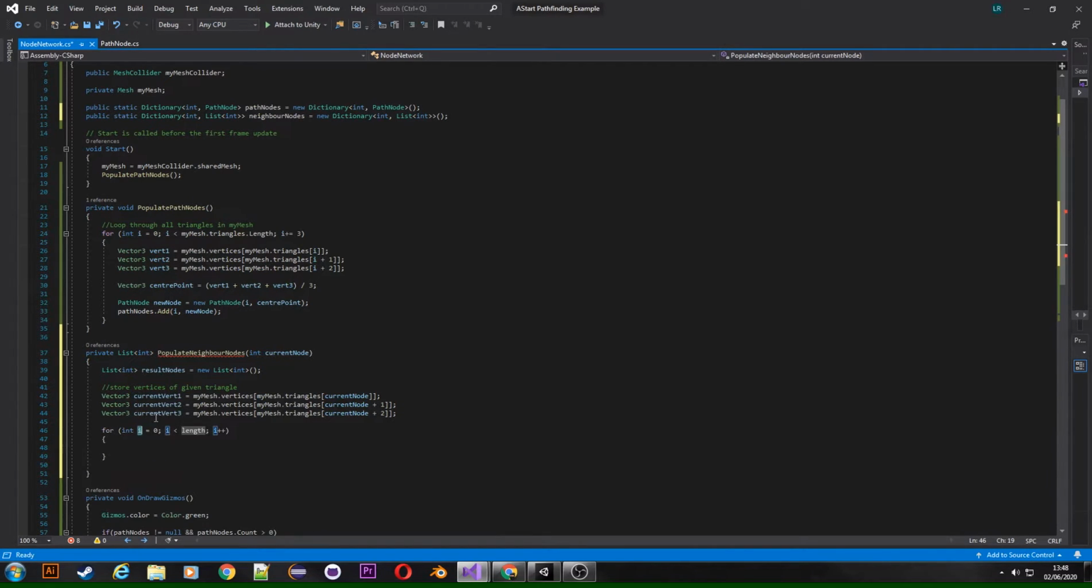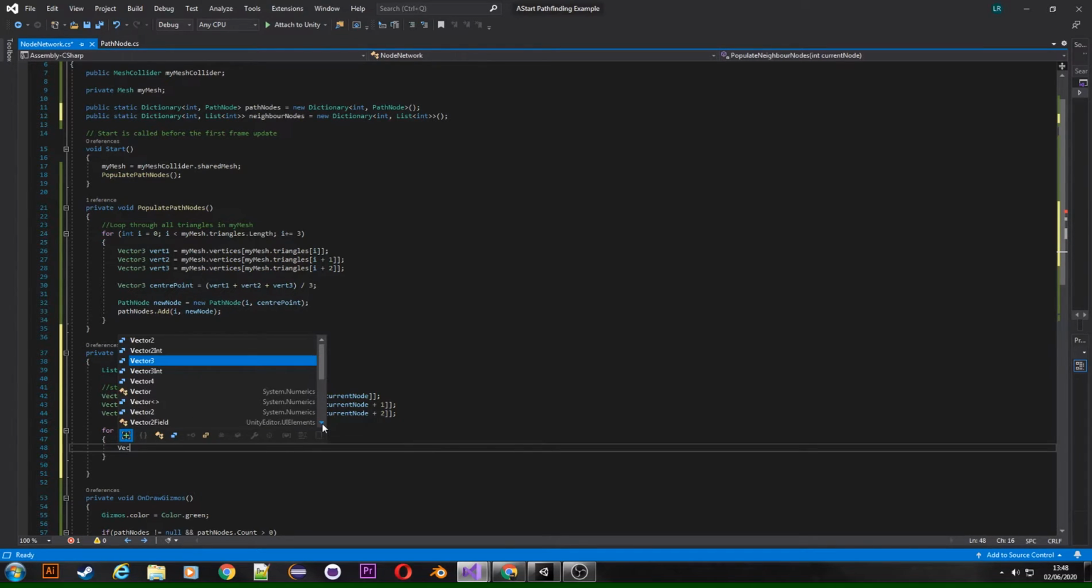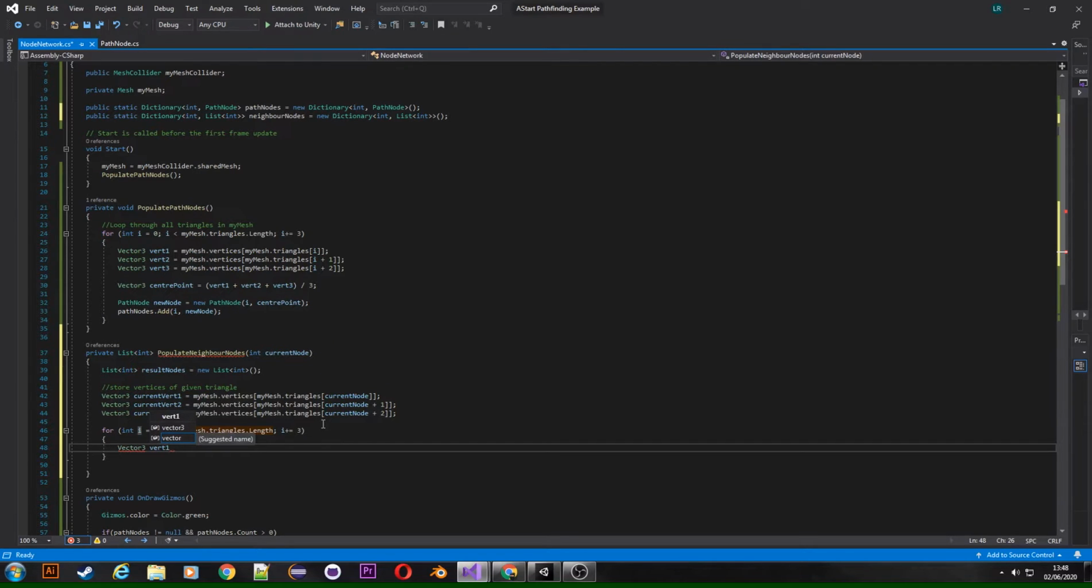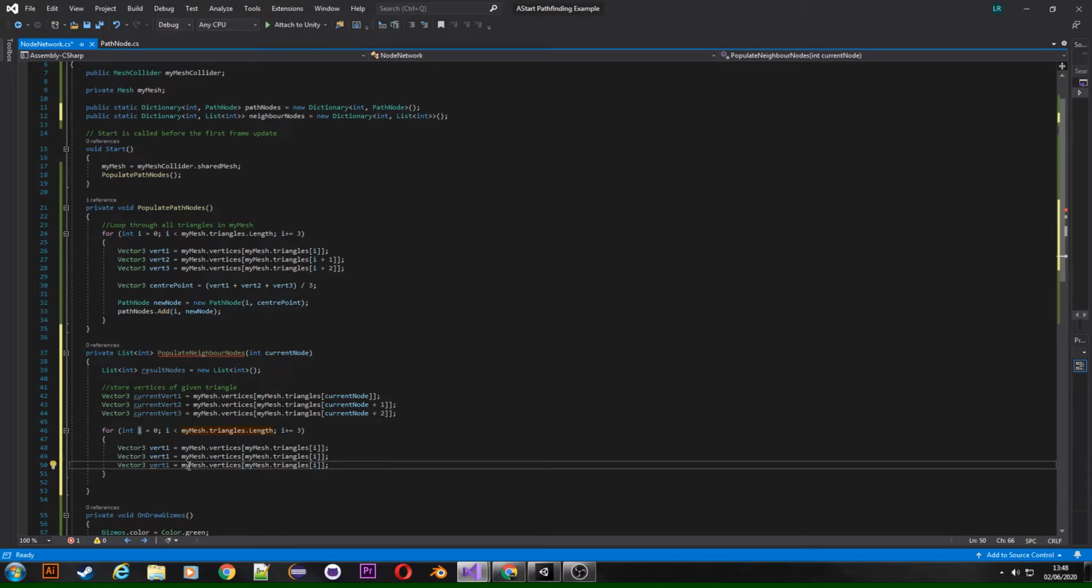And now we're going to do a for loop here, and we're going to loop through all of our triangles. So we're going to do mymesh.triangles.length, and again we're going to have to plus equals by 3 because we're iterating over the triangles. And we're going to store some values in here as well. So we're going to say Vector3 vert1 is equal to mymesh dot triangles, dot vertices of my mesh dot triangles, and here we're going to take in i. Copy this down twice more, and again we're going to add by 1 here, and by 2 here.